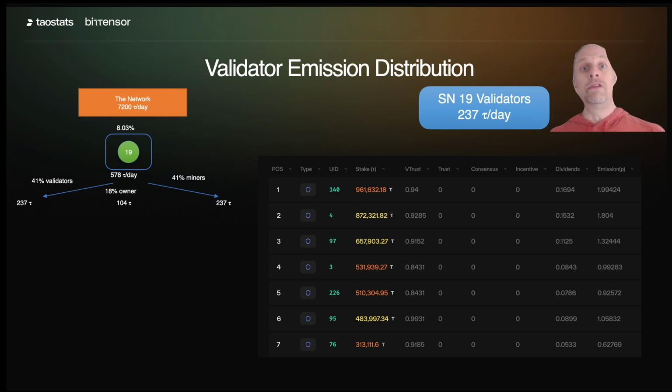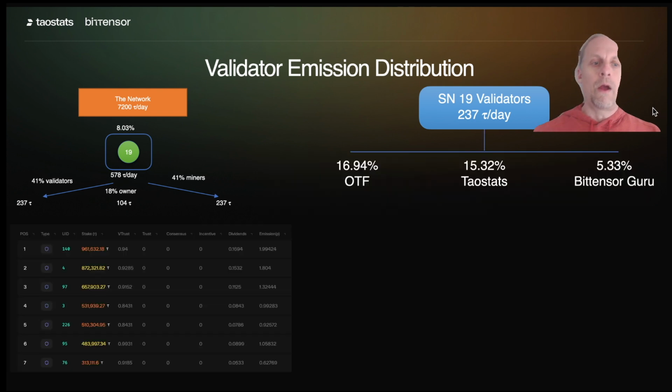The other thing that's new in Tau Stats is that a validator with this yellow color is a child hotkey to a parent hotkey. The orange color means that there are no parent-child relationships for that validator. We're going to go through examples of both of those as we walk through the emission distribution for validators. All right, so let's kick it off.